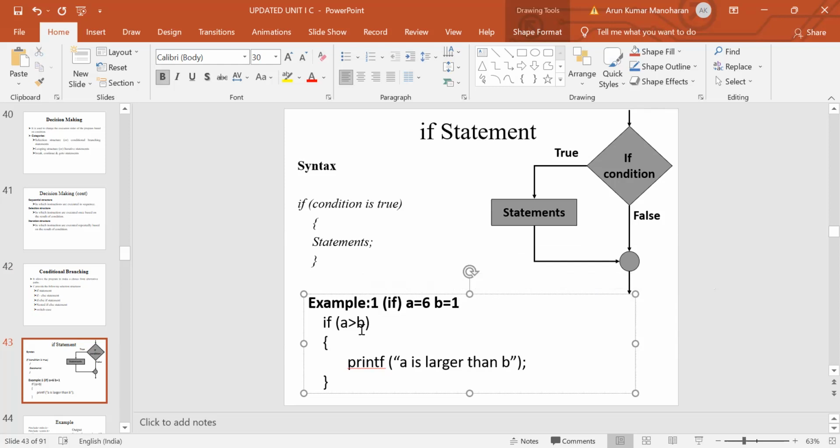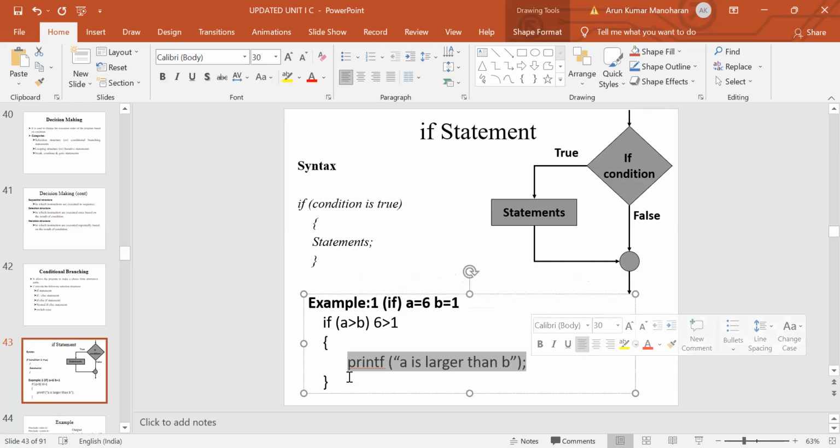Okay, so here the test condition is if 6 is greater than 1. Yes, 6 is greater than 1, so this condition is true. If this condition is true, the output will be displayed as "a is larger than b". Suppose this test condition is false, then the body of the if part will not be executed. Control will execute the next statement.